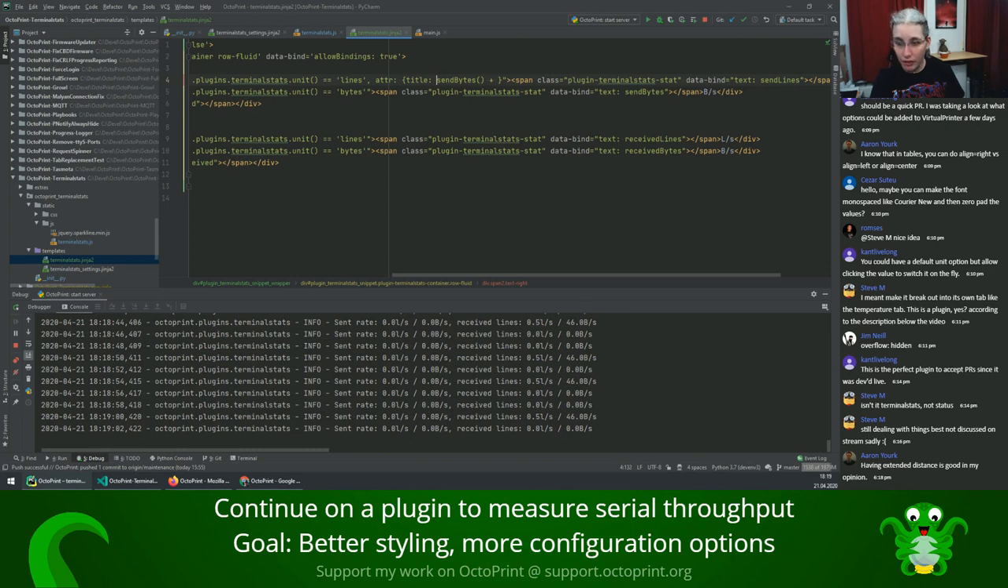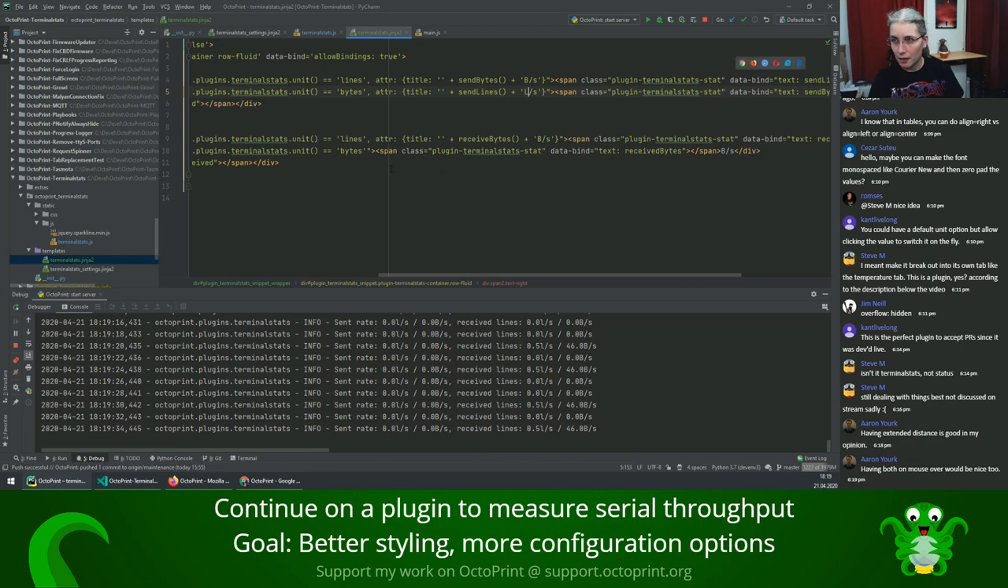Actually, let's make sure that JavaScript actually sees this as a string and not as a numerical value, and prefix it with an empty string. And then we're going to do this, and vice versa. Oh wait, we can actually. And there we have send lines, and receive lines.